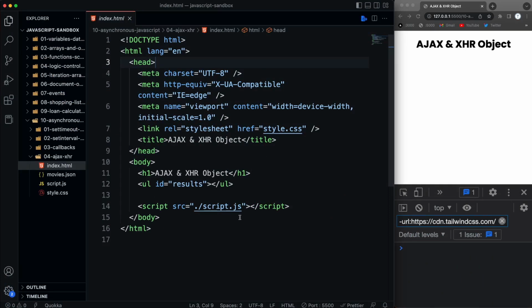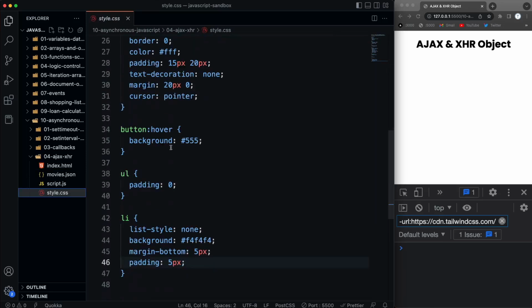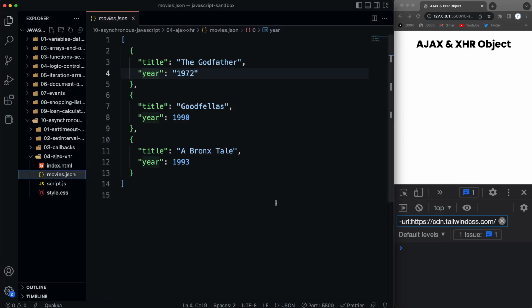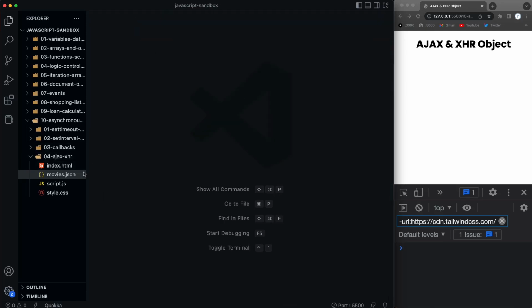To start with, I just have an HTML file with a UL that has an ID of results. That's where I want to output the data that we fetch. And then I just have a very simple style sheet. You don't need this, but I just wanted to make it look a little better. I also have a movies.json because I want to show you how to fetch data from a regular JSON file on our system, as well as fetching data from an API. Here I just have a JSON array of mob movies, some movies that I like: The Godfather, Goodfellas, A Bronx Tale, which has the title and also the year. I want to be able to fetch this data and bring it into our application.